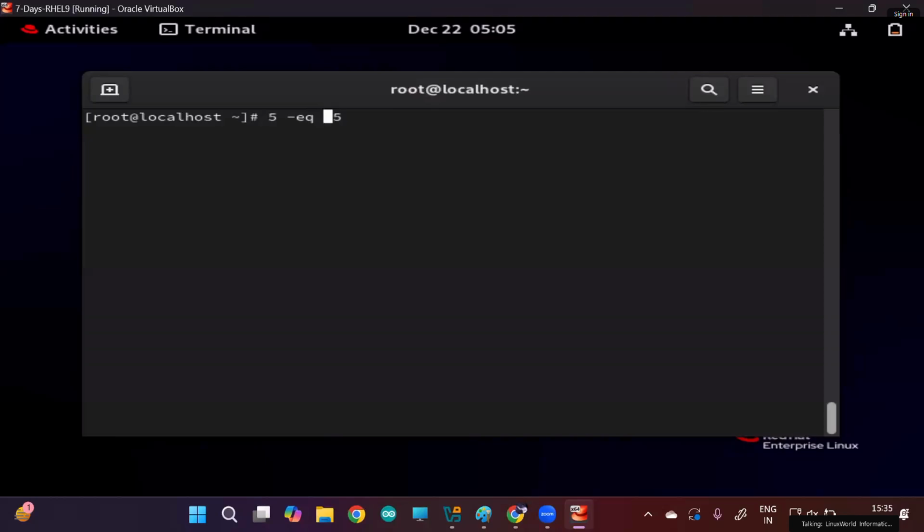Equal. And to run this check, I'm testing whether 5 is equal to 5 or not. For testing, we have a command called the test command. That's all. So when I run the test command, it checks whether 5 is equal to 5 or not. And if they are equal, this test command will send the exit code. And the exit code is what? 0.